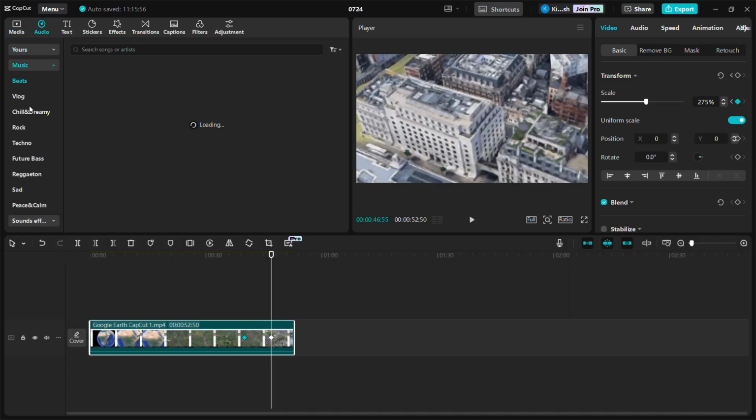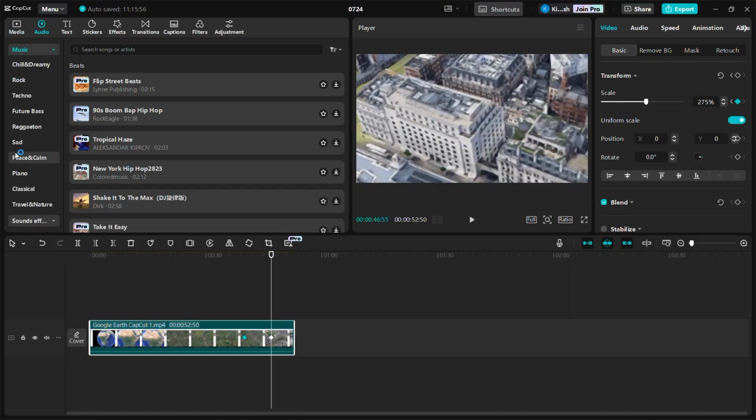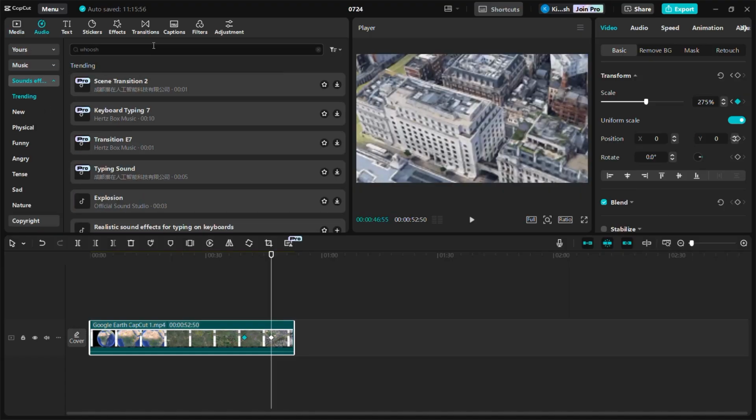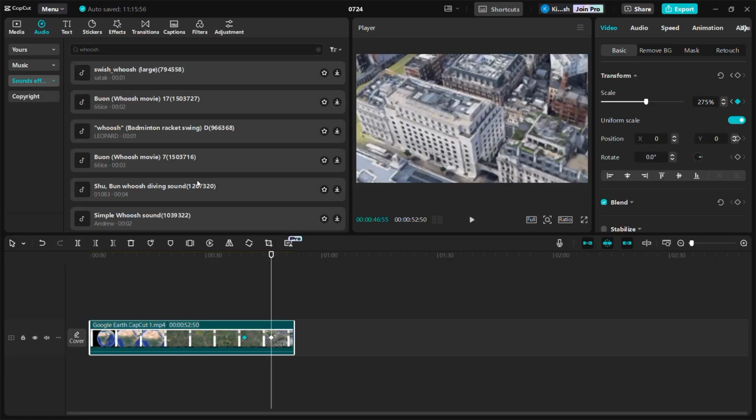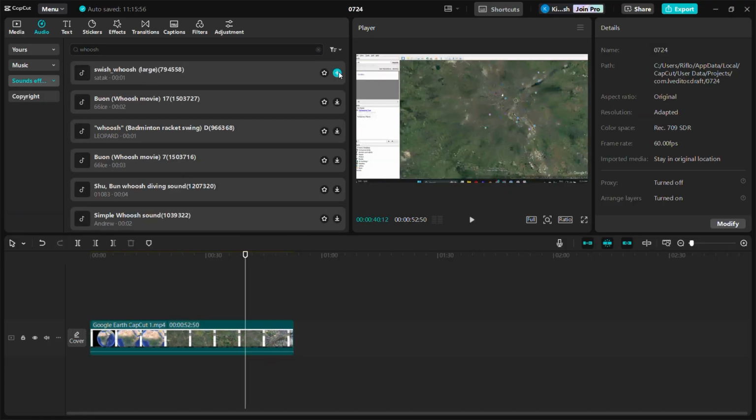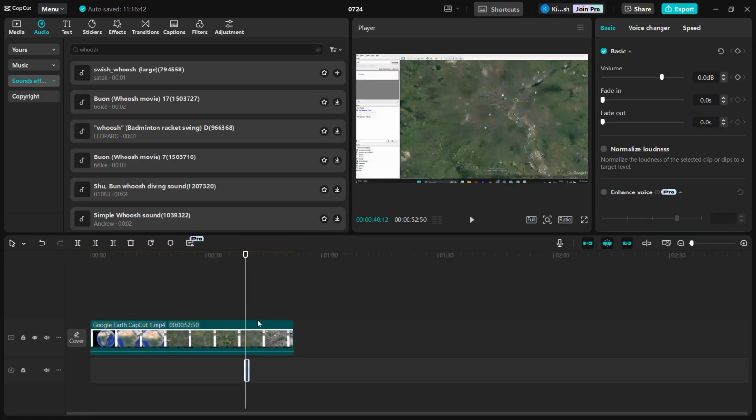Go to audio here and then sound effects. Just search in here, whoosh, by typing it in here, or even wind or fast zoom. Drag it to the timeline and align it with the peak of your zoom in.